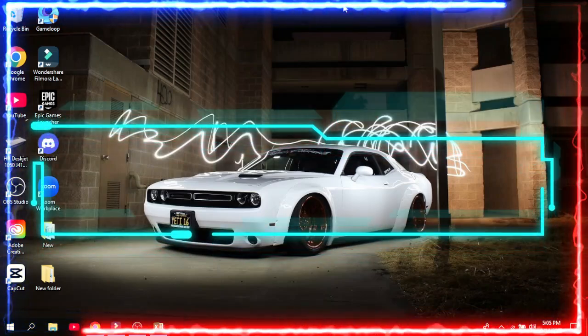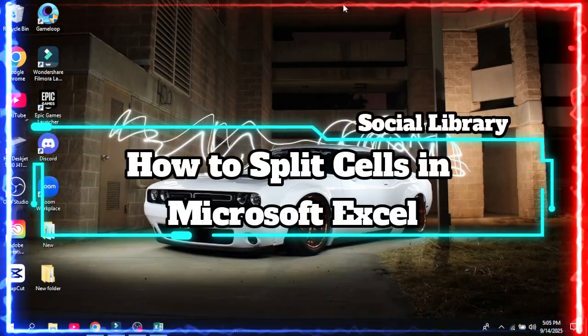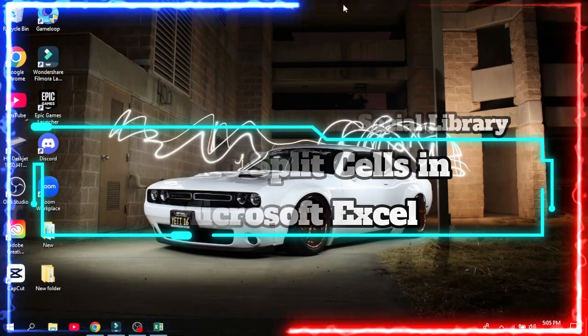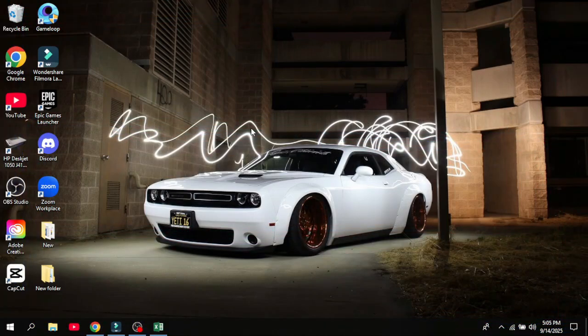Hey guys, welcome to this quick tutorial where we'll explain how you can split a cell in Microsoft Excel. So let's get started. There are two main ways to split cells.